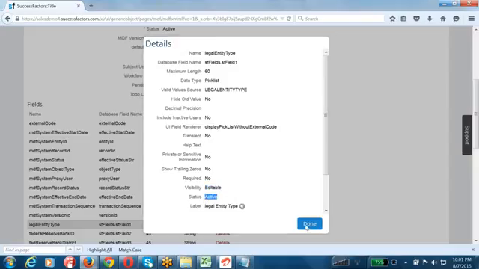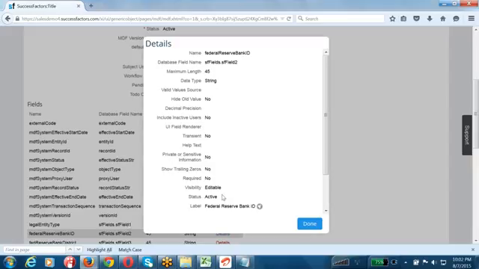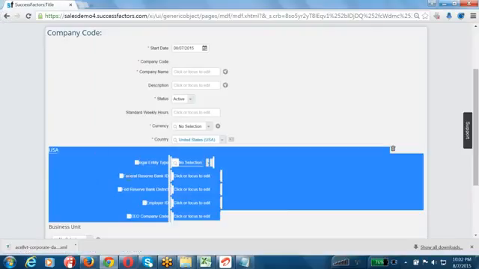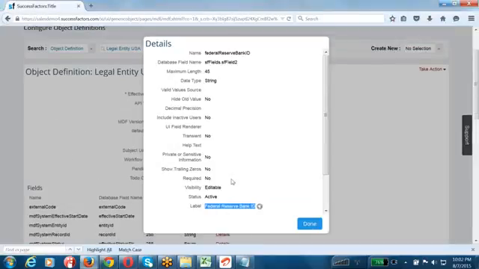Okay. And if you move on to the Federal Reserve Bank ID, you can see editable. The field label is Federal Reserve Bank ID. So if you go to this US, you can see Federal Reserve Bank ID. So all these things are coming from legal entity USA.